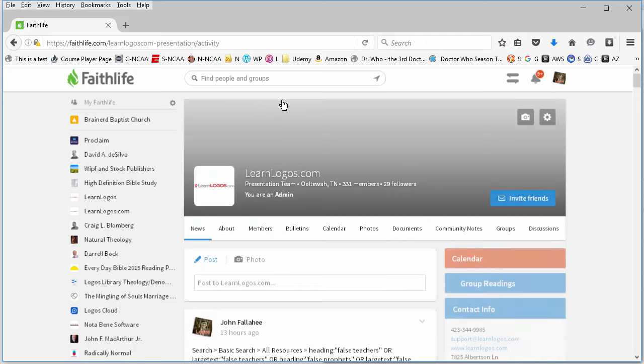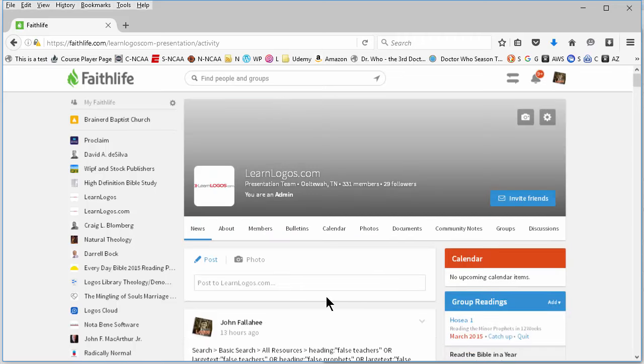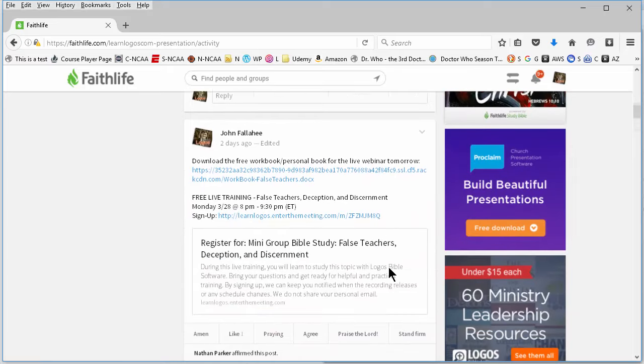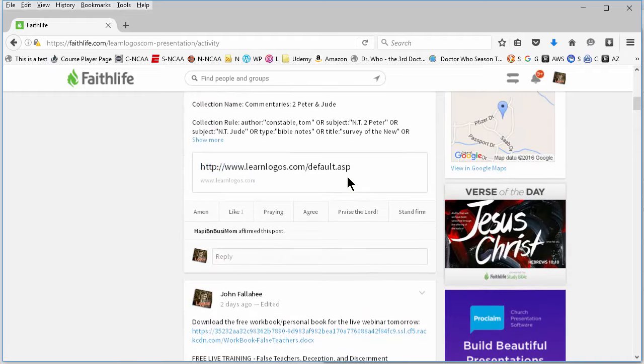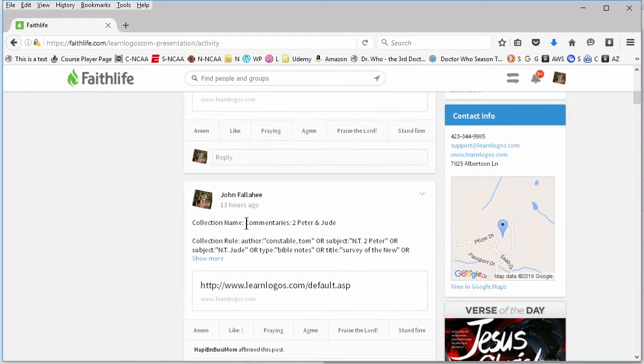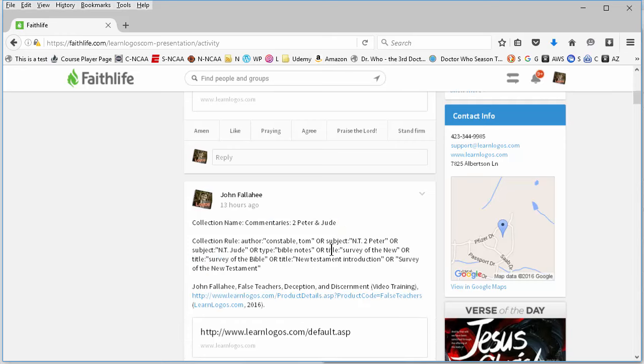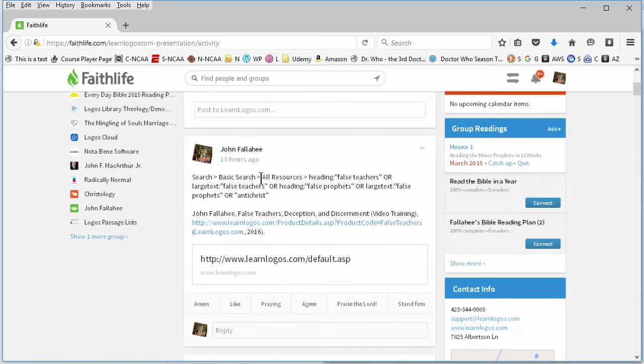Now, if you haven't joined the group, you'll see an option down below to join the group. That is necessary to get access to the information in this group. I should mention we are under News, okay? So you click News in the menu there, and then you can scroll down and see access to the free workbook. So here's another place you can download it. And then we have the collection name, Commentary, 2 Peter and Jude, with the specific rule. If you click Show More, you can get the whole rule, and you can copy and paste that. We also have the specialized search here as well, so you can copy that too.